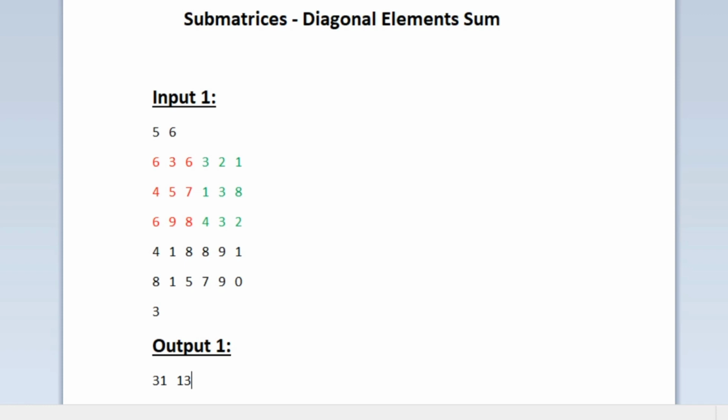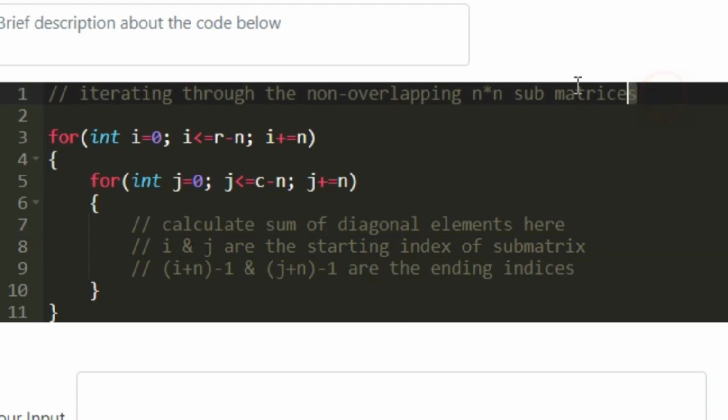Now let us see the logic to iterate through n cross n submatrices. So first our task is to find all the non-overlapping n cross n submatrices. To iterate through all those n cross n non-overlapping submatrices, this is the logic.